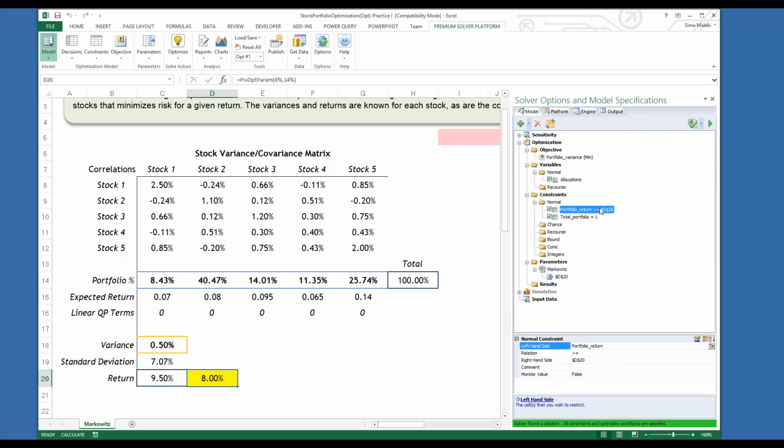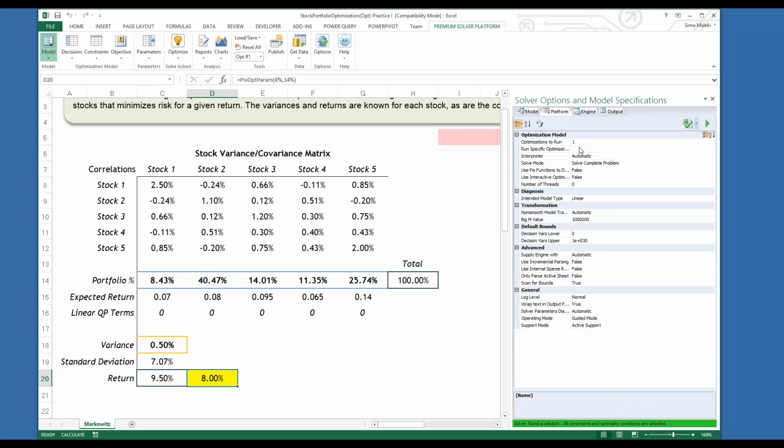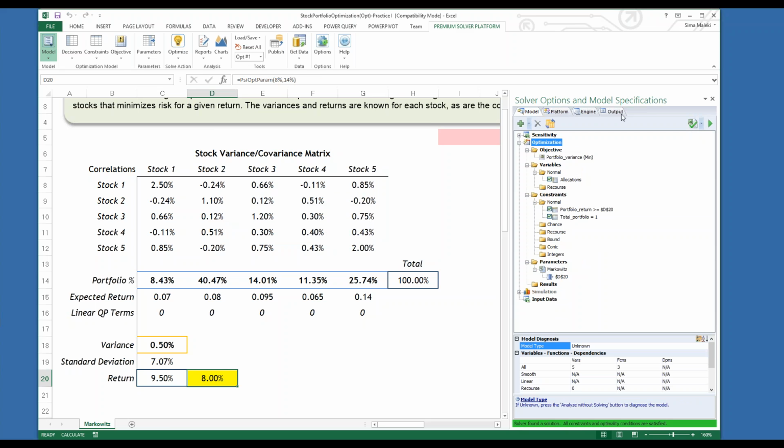Now the next thing we need to do is to change the number of optimizations. So let's click on the Platform tab. If you recall, the first option is number of optimizations to run. It is 1. I'm going to change it to 10. So the solver will run 10 optimizations. It will divide that interval between 8% and 14% into 10 different values and then run the optimization for each of them. So we are ready. Let's click on Optimize to solve the problem.